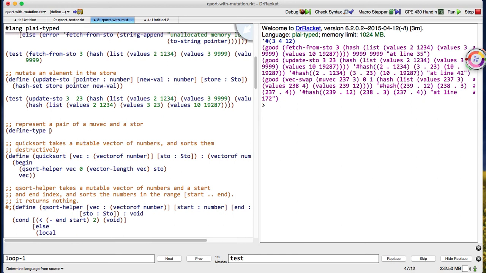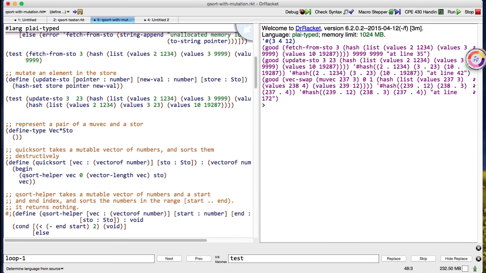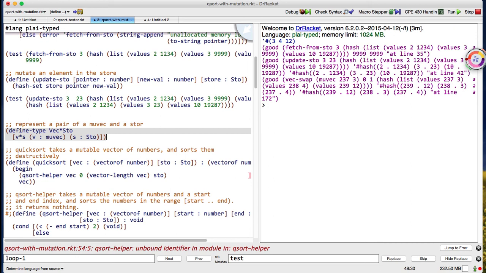Define type vec cross store, which is v cross s containing v, which is a mu vec, and s, which is a store. We now have a kind of data that we can use in order to represent the return value here. So let's deploy it here.